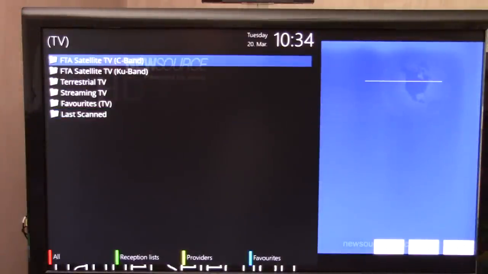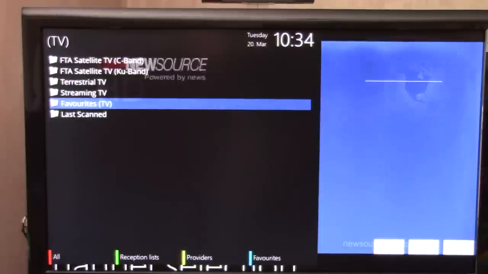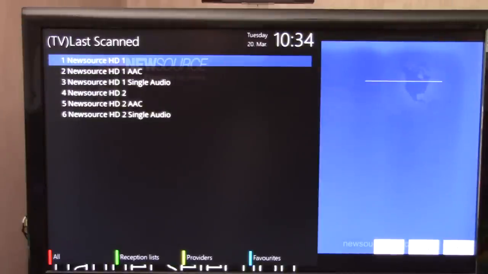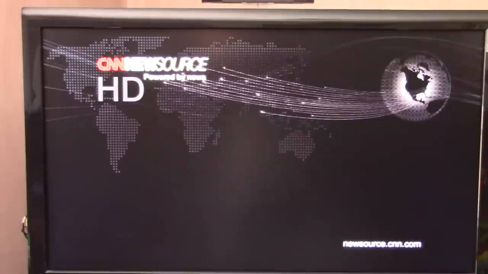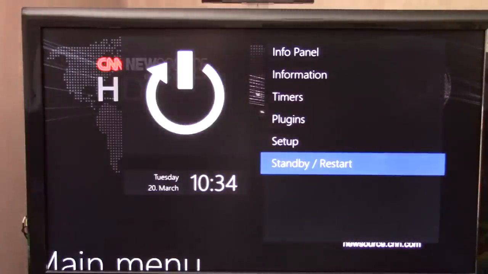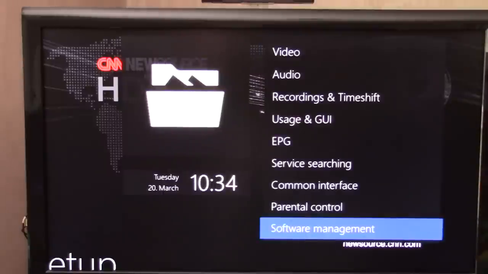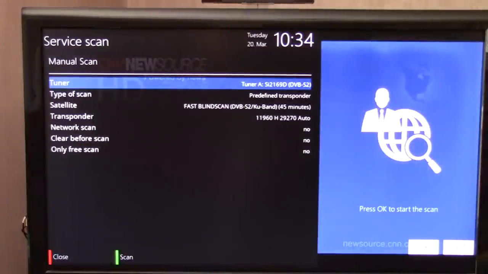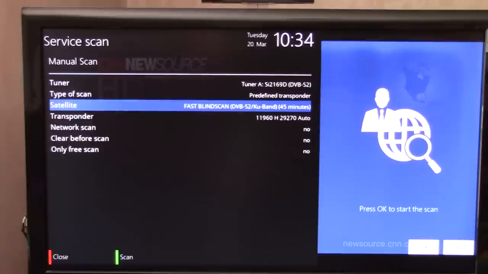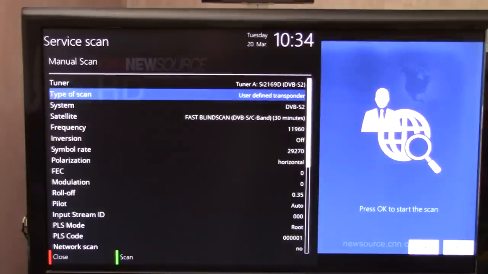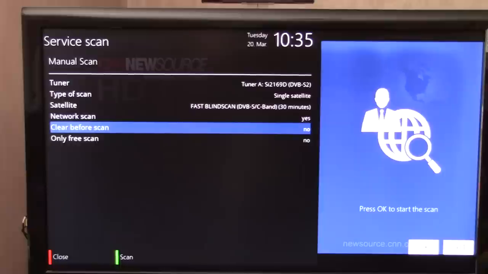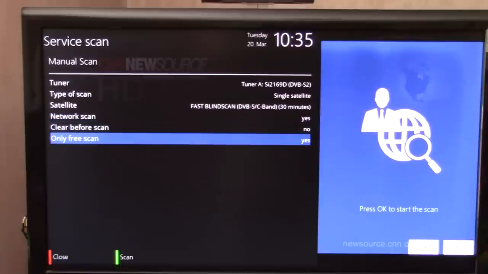So that would be like if I wanted to scan, for example, this would be the last scan. But if I want to go into, say, menu, setup, service searching, manual scan, and I wanted to go in here, fast blind scan for DVB-S. I'm going to go out of multi-sat, signal satellite, network scan, clear before scan, no, only free.